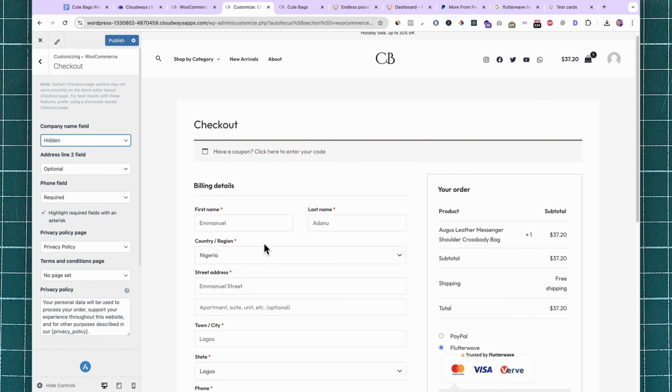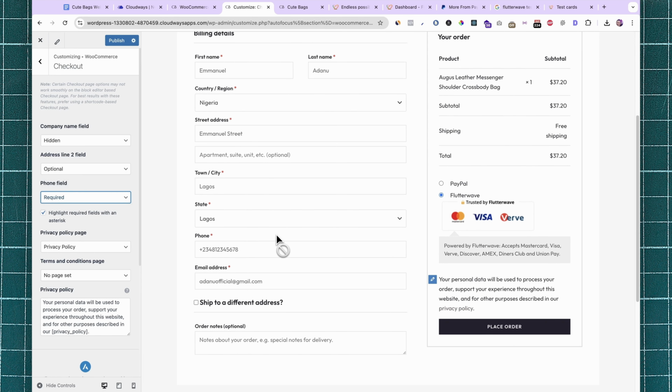You can use a plugin like CartFlows to fully customize the checkout experience on your store. I've made a full video about CartFlows, which I'll link in the description, so you can check it out if you want to. Also, you can do the same for the phone number, but of course, I want phone number as part of the checkout form.